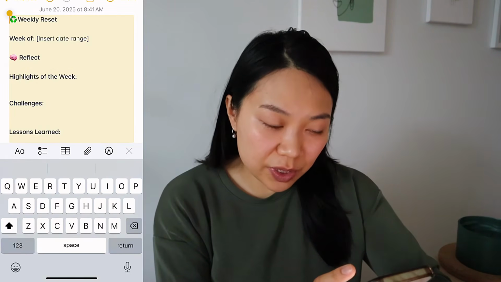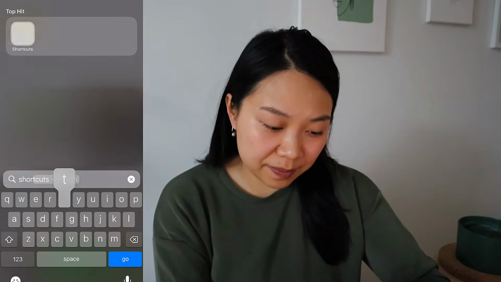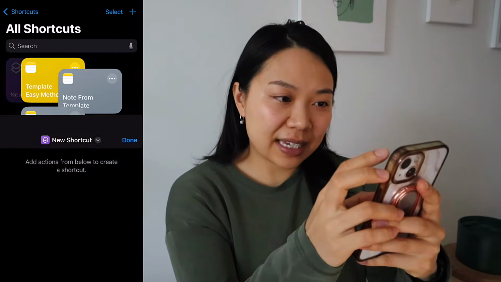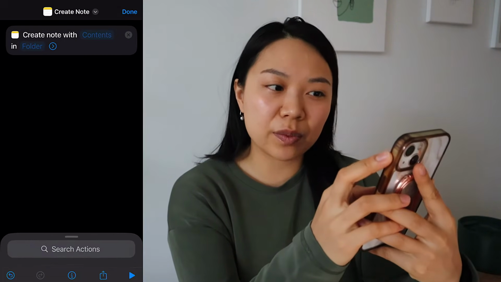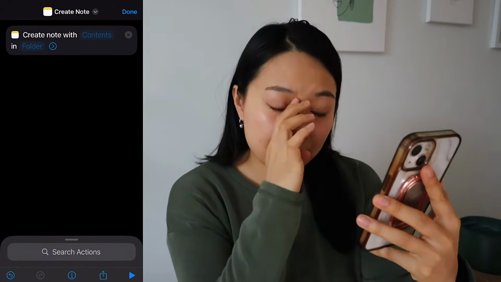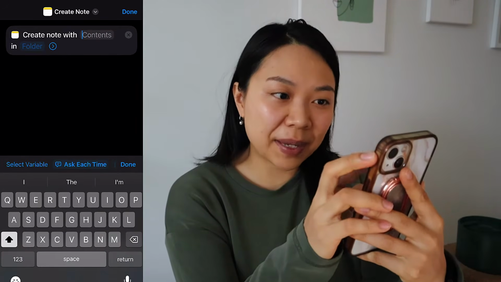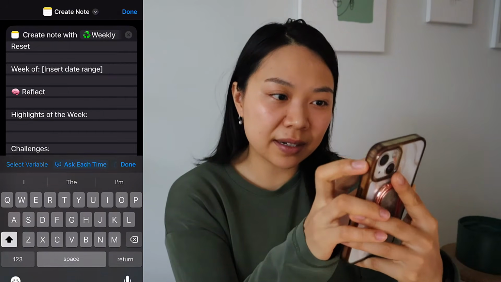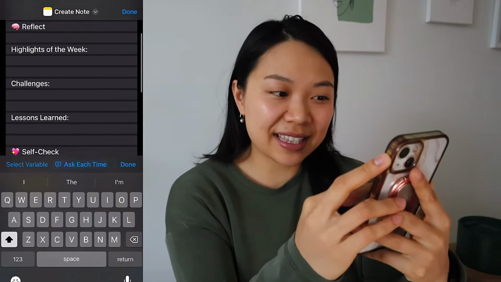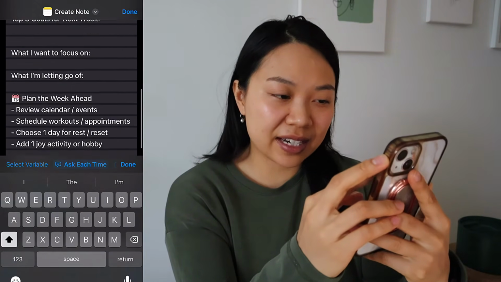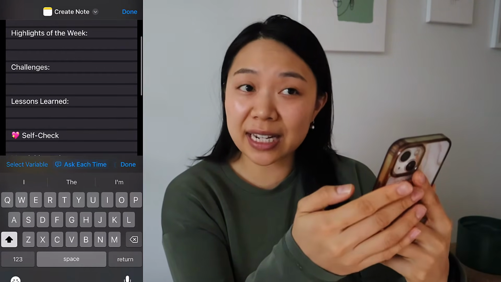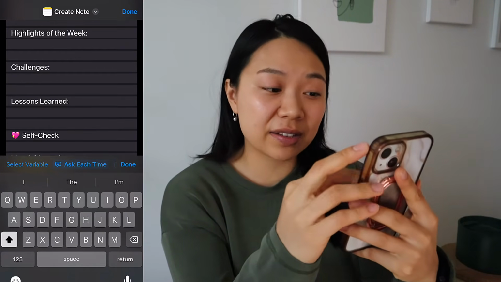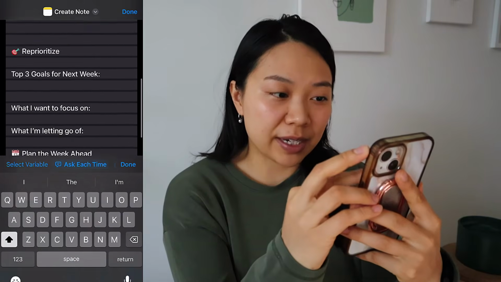And then you're going to switch onto the Shortcuts app. On the top right here, click on the plus sign and you can search for create note. And then you'll see create note with contents in folder blank. So you can paste what you just copied onto there. You can see that it is added on there. And obviously you can edit this to whatever you want. But remember, it's going to be plain text. You can't do checklists. You can't do anything else. So keeping it pretty simple here.